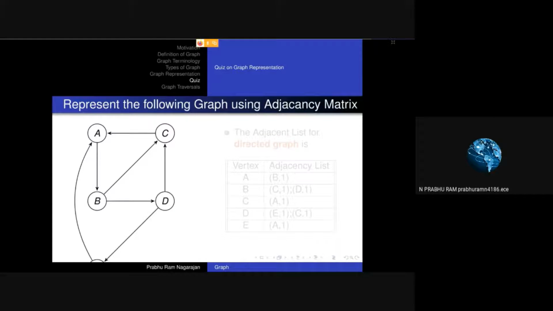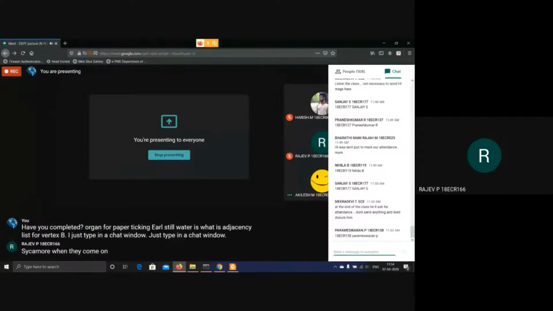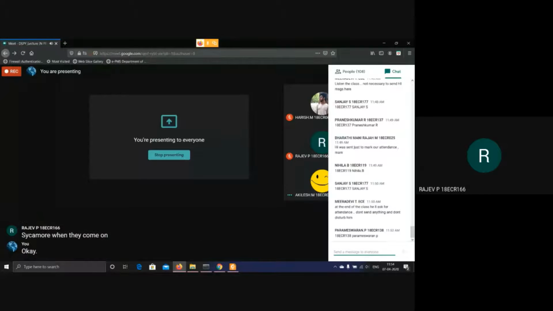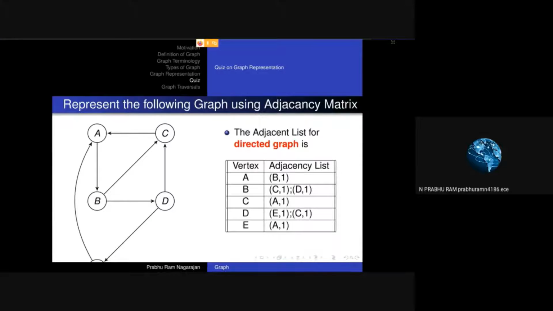Have you completed, or gone to take paper? I'll tell what the adjacency list is for vertex B. Just type in the chat window. C, 1, D, 1. Okay. C comma 1 and D comma 1. So I hope if you did it like this, it will be well and good.